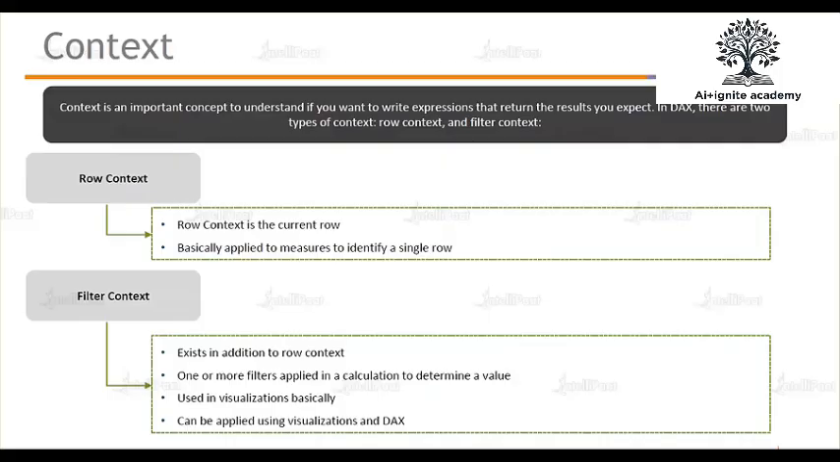Row context is where you are just calculating a sum of a specific column or an average of a specific column, and filter context works along with the row context. It means calculate the average sales but do not include, for example, this region or this country, where you want to pass the filter also. Such filter context DAX expressions can be used especially in visualizations.